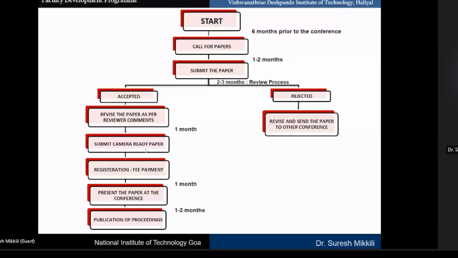After submitting the camera-ready paper, what do we need to do? We need to pay the registration fee. Then you have to attend the conference physically. Sometimes there will be hybrid conferences, where they conduct it virtually as well as physically. It is a hybrid, so you can choose either to attend physically or to present online.